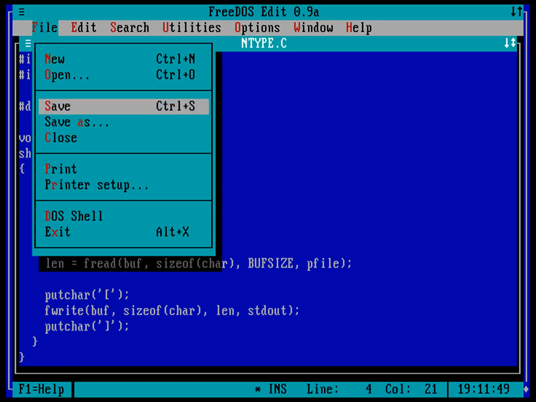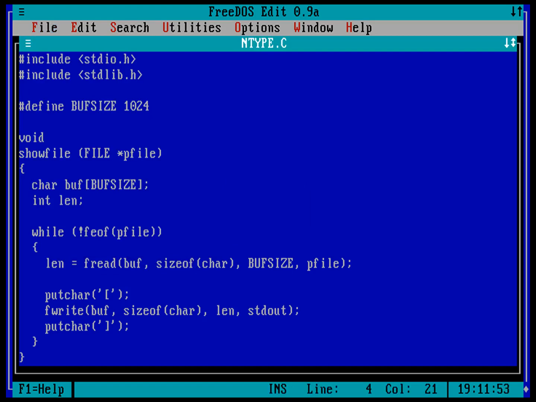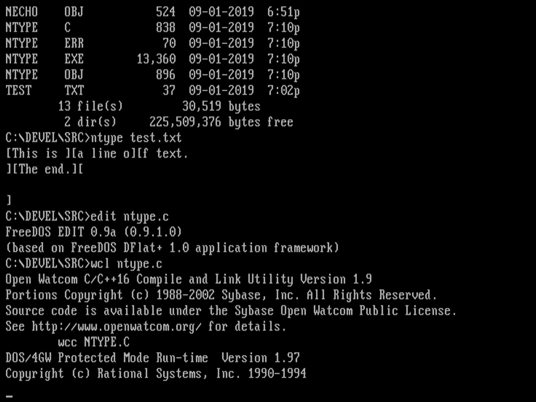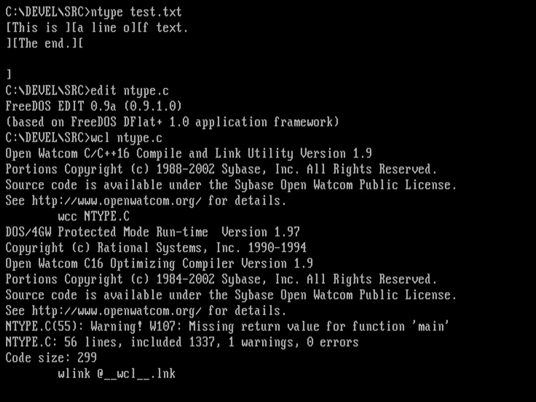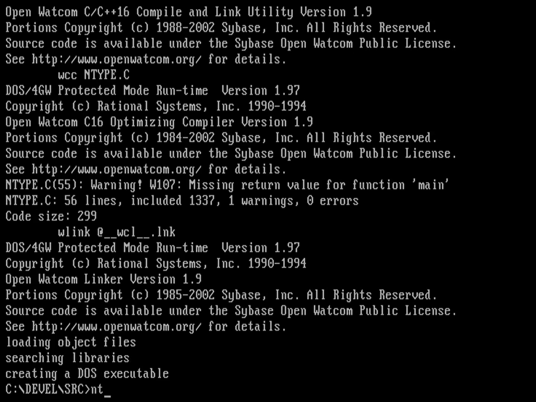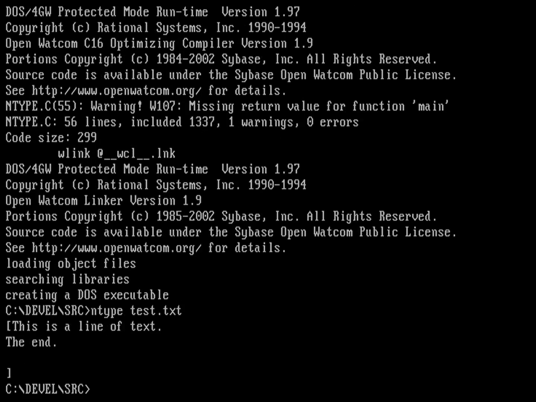So let's go ahead and save and exit and wcl ntype.c. And now it's compiled. And now it is linking it. And we're going to do ntype on test.txt. It's still going to print those brackets, but in this case, it's reading up to a K of text. This is smaller than a K of text, so it's going to just have brackets on the beginning and the end of the file. And you can see here brackets at the beginning and end of the file.